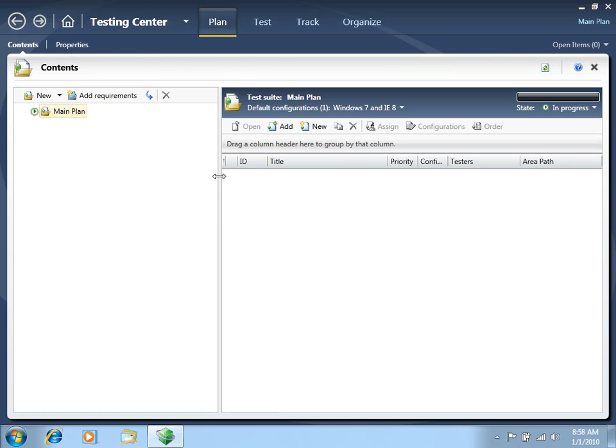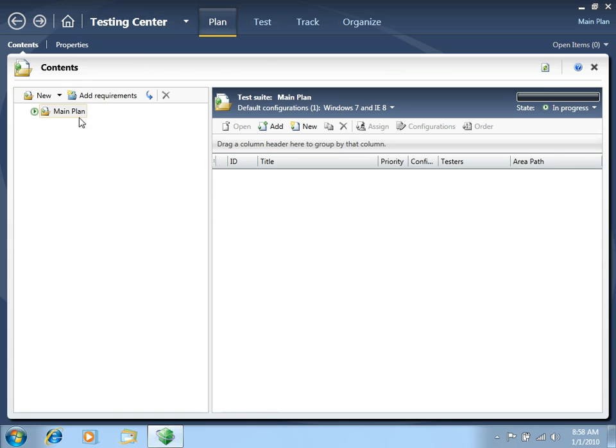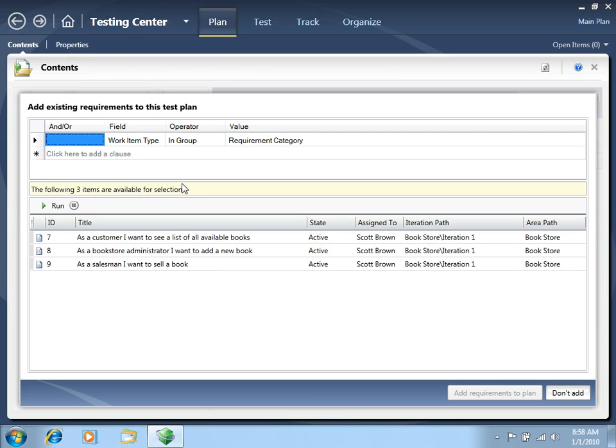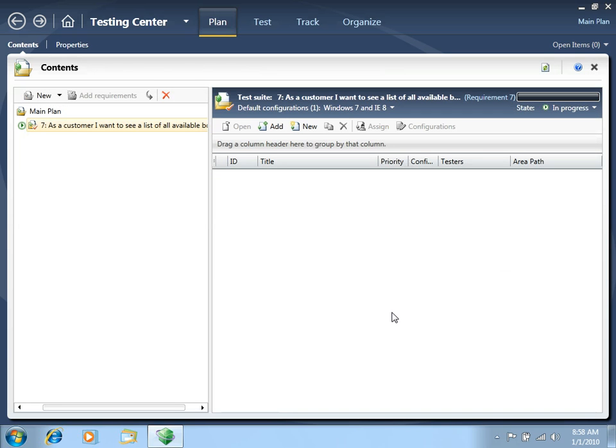Okay. And now we do need to add some requirements to this. So I will just click Add Requirements. Okay, and if you remember, we do have some user stories which are our requirements for this project. The one that we are interested in right now is this one: as a customer, I want to see all the available books. Let's select this requirement, Add Requirement to Plan. So all the test cases that we create here will be related to this requirement. You know, this is very good for tracking.